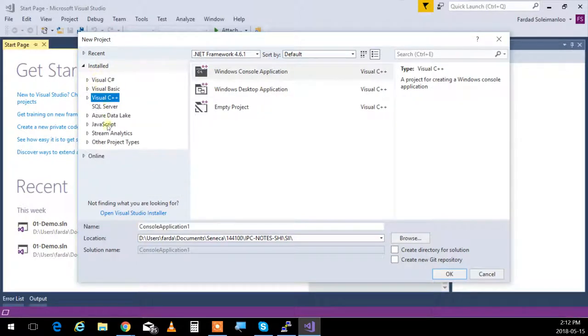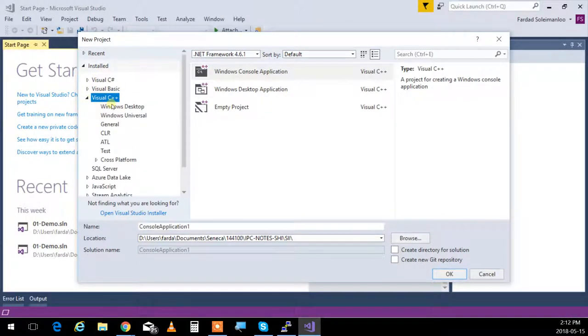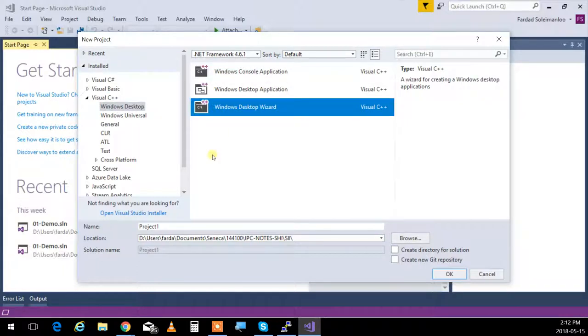Out of all the stuff that is listed over there, you select Visual C++, Windows Desktop, and Windows Desktop Wizard. No other way of creating a project is acceptable because it's going to create extra stuff that you don't want to see.